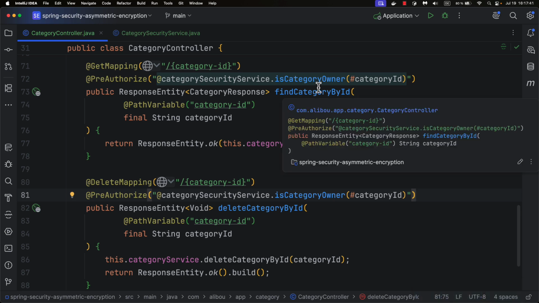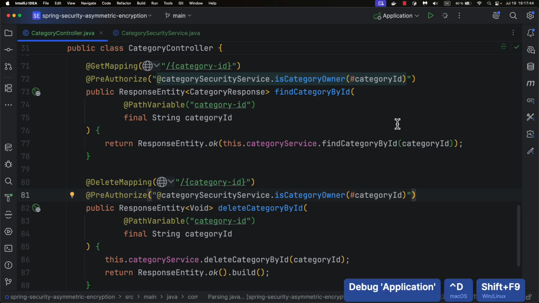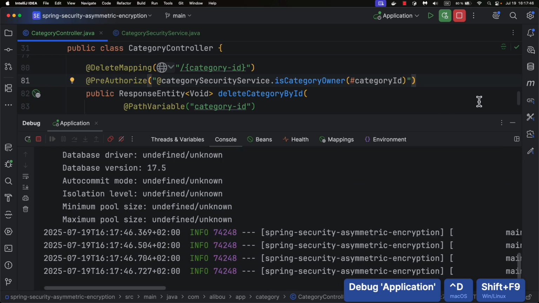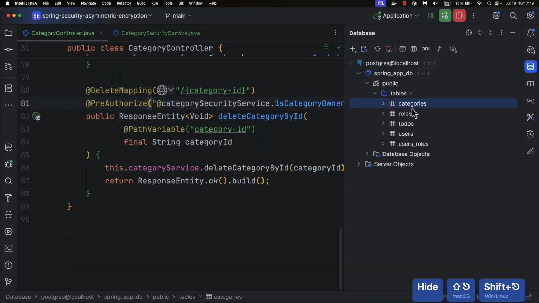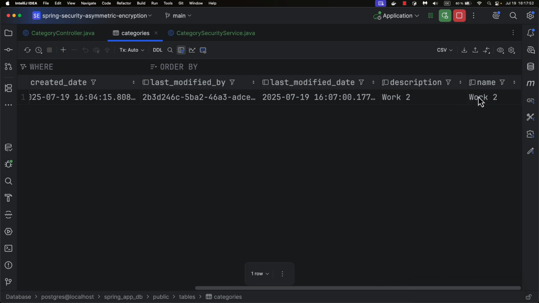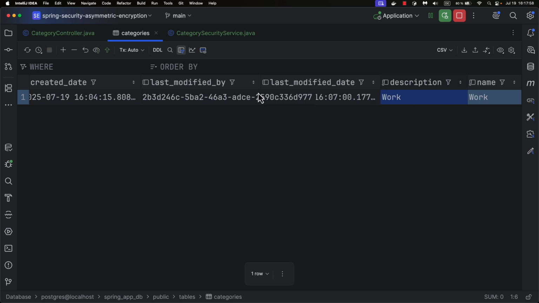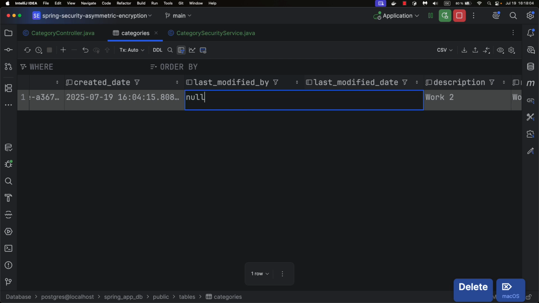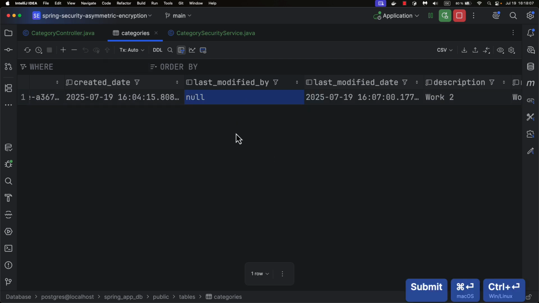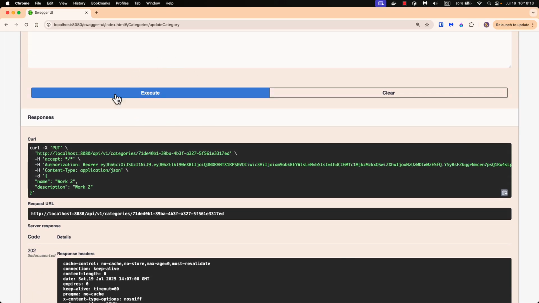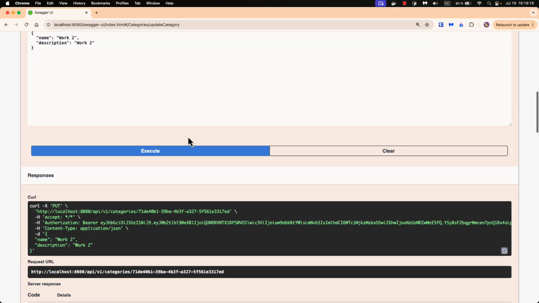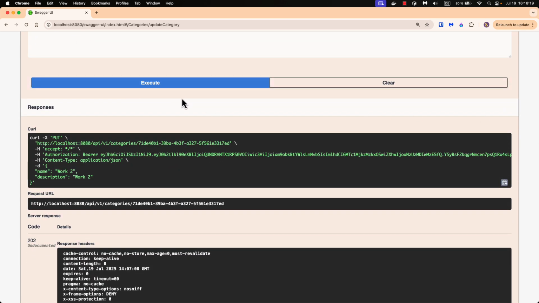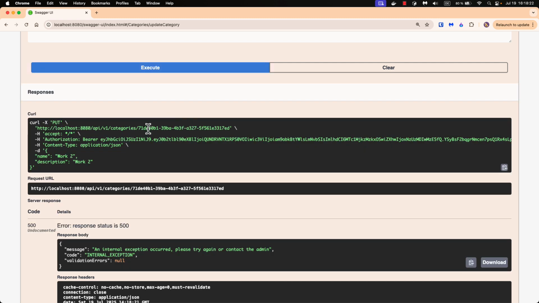Now let's go and try to execute this one. I think the token is still valid. Now I will bring back manually the name and the description of the category, just to make sure that it works fine. And also the last modified by, I will set as null. I will save this. Now let's go to the browser, and all I need to do is to re-execute this update, and now I should get an unauthorized or something else.